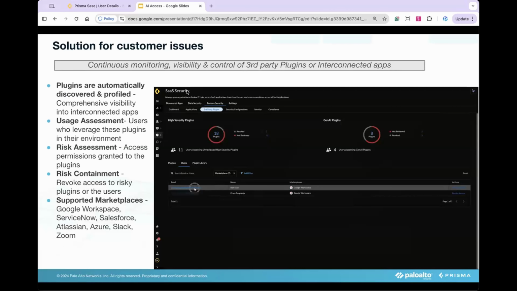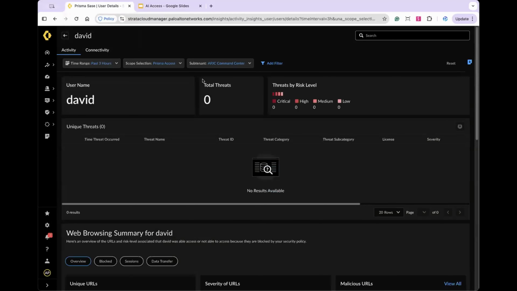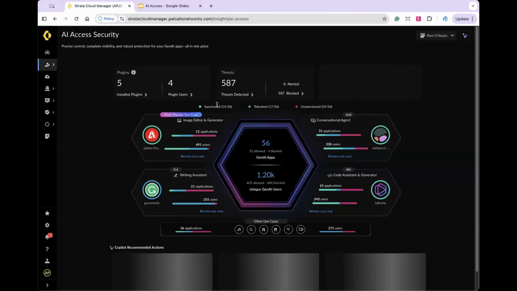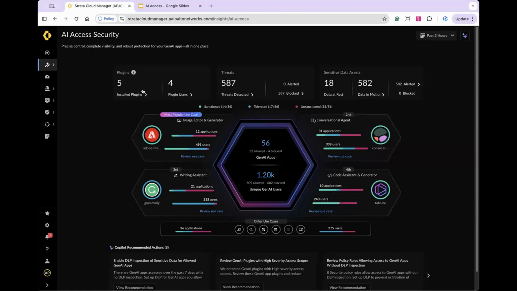So let's go and take a look here. As you can see, there are the plugins. There are 5 installed plugins. So what I'm going to do is go and look at those plugins.